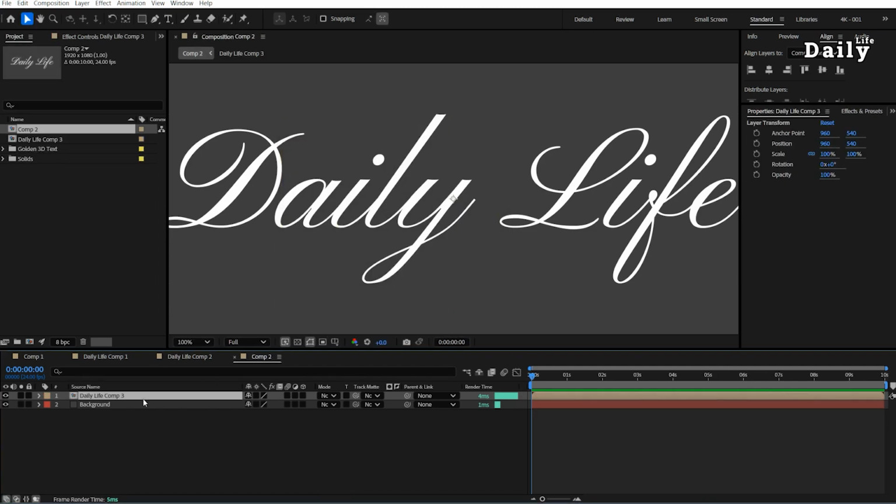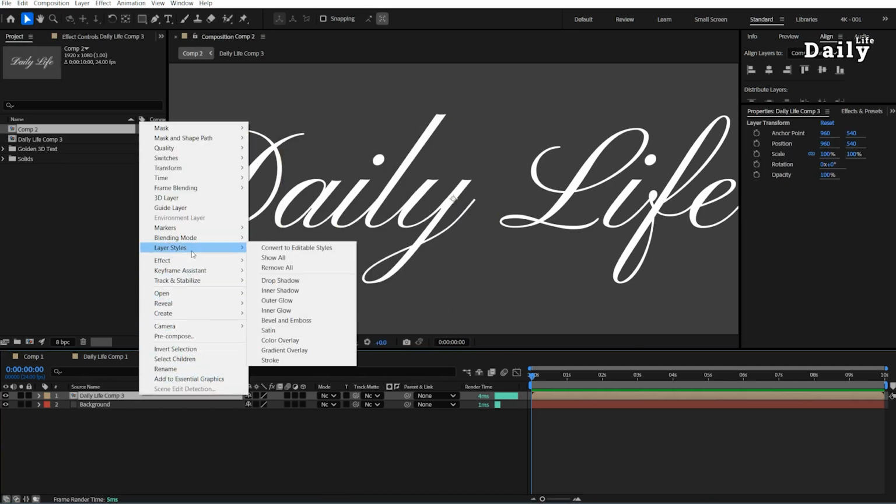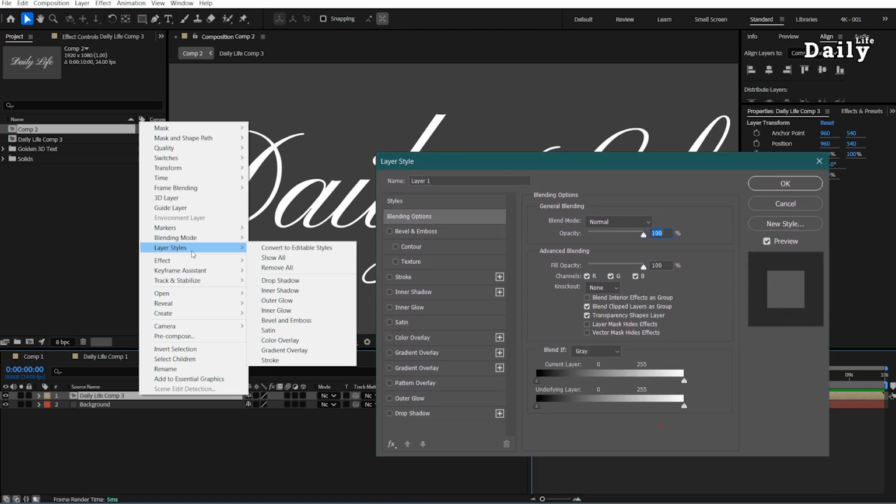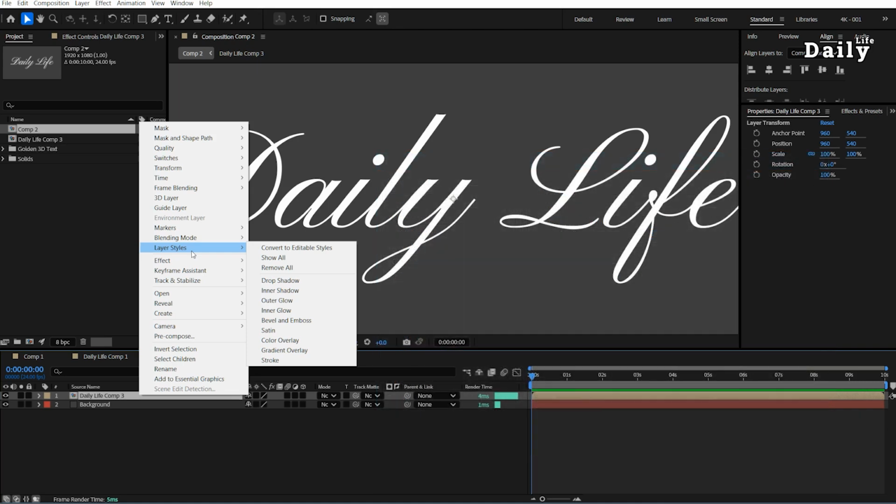Now right-click on the pre-composed layer and open the Layer Styles tab. What are the layer styles in After Effects? Layer styles in After Effects are a set of visual effects originally from Photoshop applied to layers to enhance their appearance. They allow you to create effects like drop shadow, glow, bevel and emboss directly on layers without adding extra layers or using additional effects.